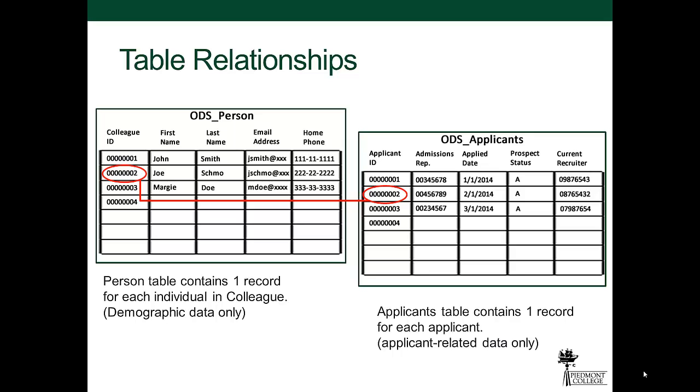So to select information on the same individual from two different tables, we match or join the records based upon the key data field. As you can see, the person table contains one record for each individual in the ODS database, but it contains demographic information only. The applicants table contains one record for each applicant in the ODS, but contains applicant-related information only. It contains no demographic data.